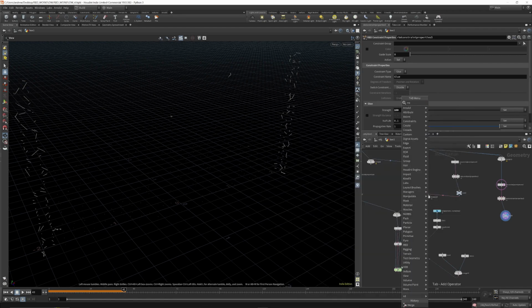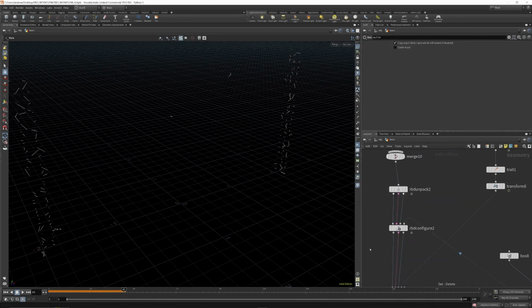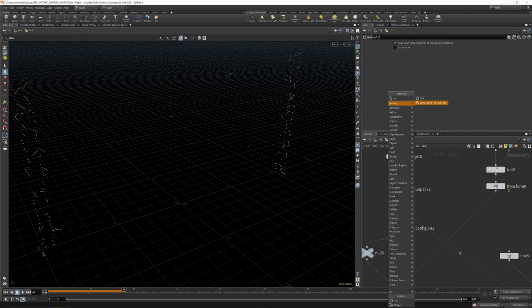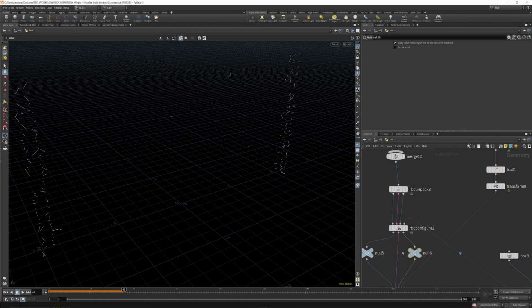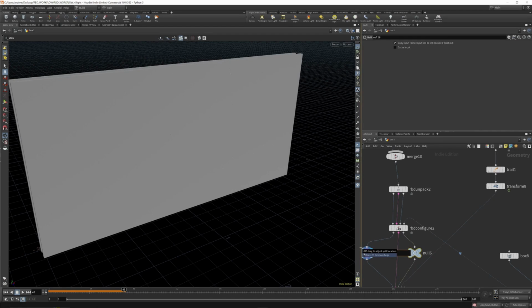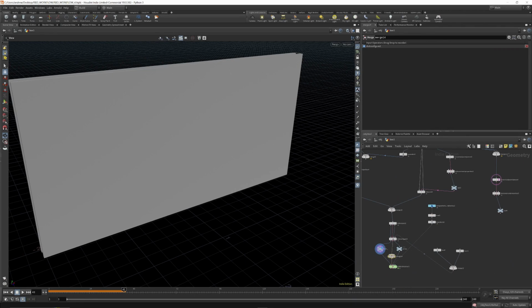So let's put a merge down here. Let's make this a little bit easier by putting a null here. A null here. This is our high res. This is our proxy. And let's put a merge here. Let's call this brick and wall constraints.